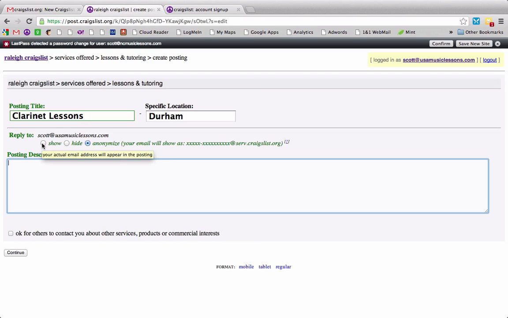You can have it display the email address. So if somebody clicks on the link, they'll actually see your email address. It can hide it, where you won't have it at all, and that's a problem unless you're going to put a phone number down. Or you can have an anonymous email address. So they will create a special email address that they'll forward to you, so the person emailing you never has your email address. I would definitely encourage you to do this. I would not display it, and I would not hide it. I would always do the anonymous, and that's the default selection.